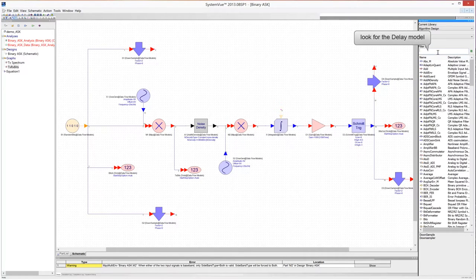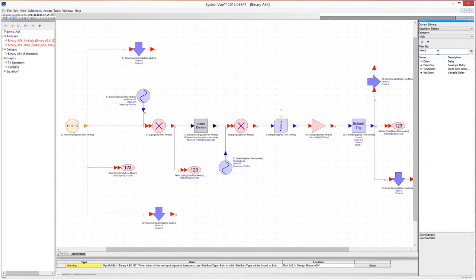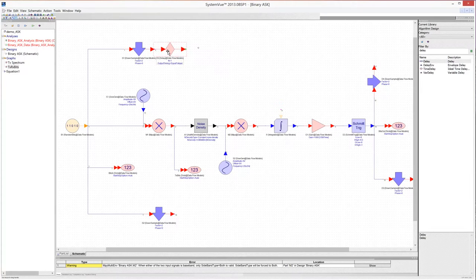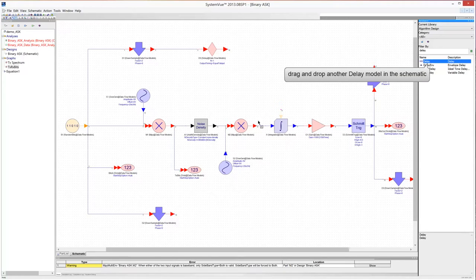Look for a delay model in the algorithm design library. Then, drag and drop it in the schematic. The delay is used to synchronize the transmitted and the received bit streams. Connect the delay with the downsampler on the transmitter side in the upper loop of the system. Drag and drop another delay model in the schematic and connect it with the downsampler in the lower loop of the system.